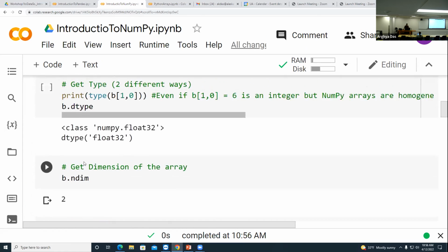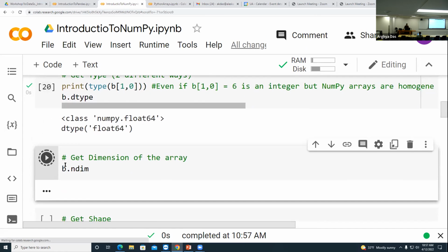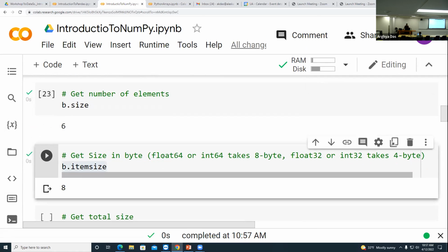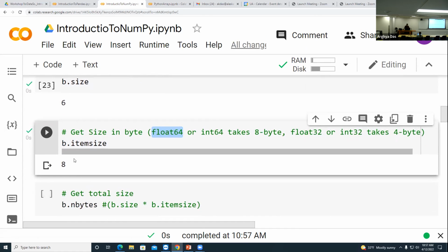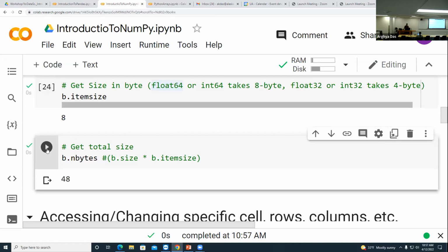Here, basically I did not specify any type of data item, right? So if I just run it, you will see that it is float 64 type of data, and b.size is 6. Since it is float 64 by default, it is taking 8 bytes, meaning 64 divided by 8. 64 is the bits, and to convert bits to bytes you divide by 8. And if you want to get the total size, if you just run it, you will see that 8 × 6 elements are there, so it is taking a total of 48 bytes in memory. So this is how you can get the size of the array, and these are some information about a NumPy element. Any question?